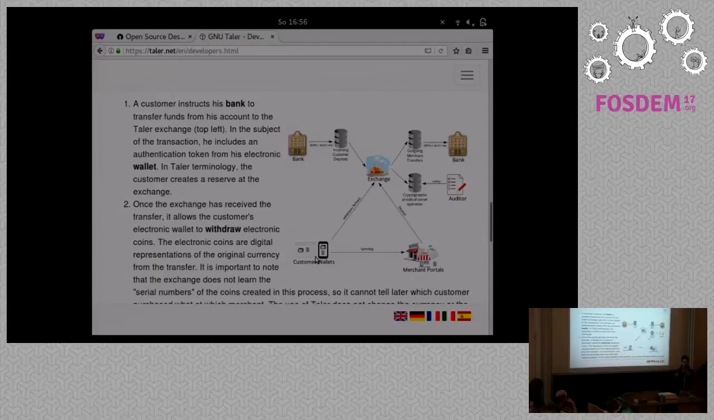What happens in the system is that your bank exchanges your currency to anonymous coins, and you pay with your anonymous coins to merchants, and the merchants can go back to the exchange and get back the euros or whatever currency you have.